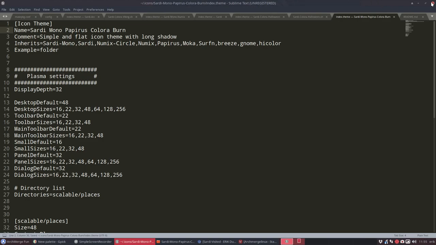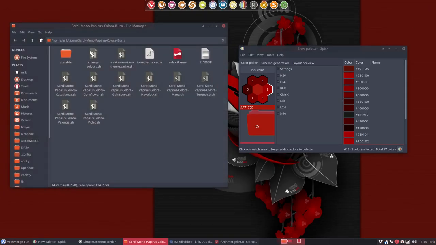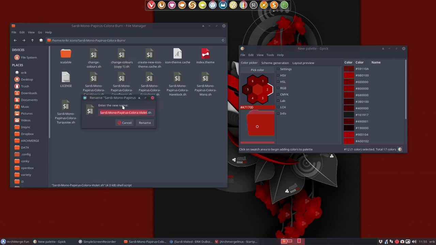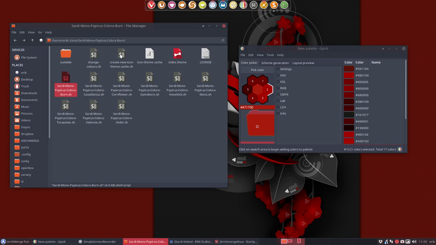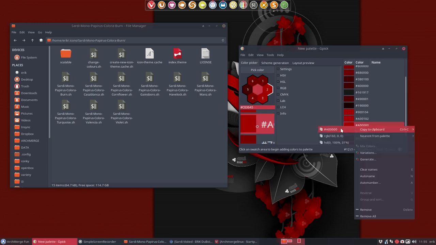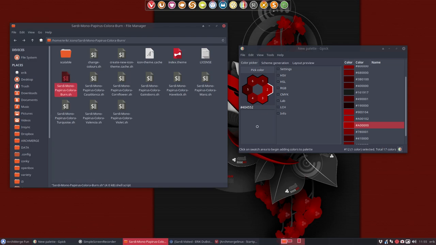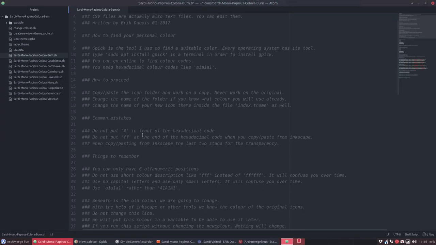Save it, and then I'm going to go here, Control C, Control V. We could copy paste if you don't want to type. So Control C and then Control V. And violet is out and burn is in. Sardi Mono Colora burn. So I know in the future that we're using this part of the Sardi icons. All right, now the color is gone. I know for sure the color is gone, so I'm going to copy paste it again. Sardi Mono color burn. Open it up with any of your tools.